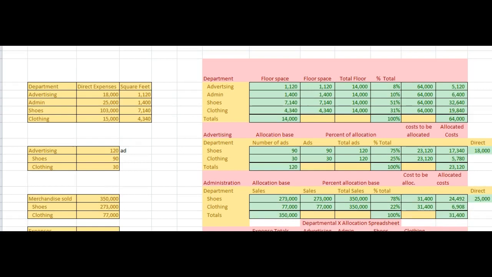So to do this, you have to do some fine-tuning, and it's kind of extensive, so I thought I would show it to you in its totality so you can understand why we do some of the things that we do. So the first thing we do is look at floor space, and we need to find out how to allocate the expenses that we have in advertising and administration. And the first thing we're going to allocate is utilities.